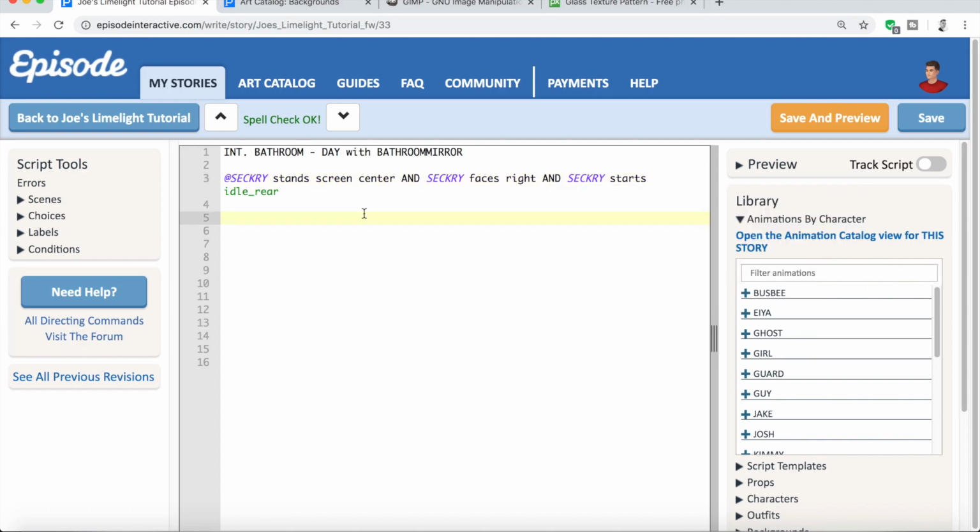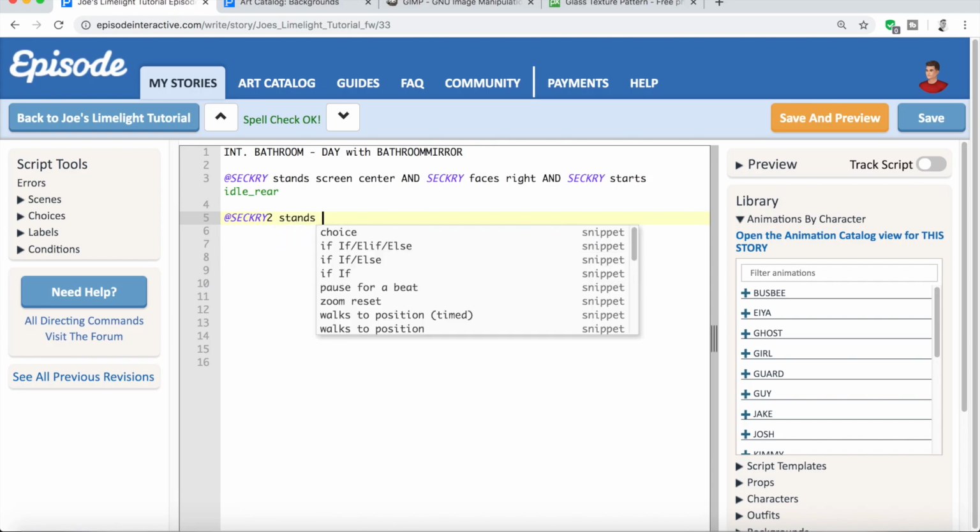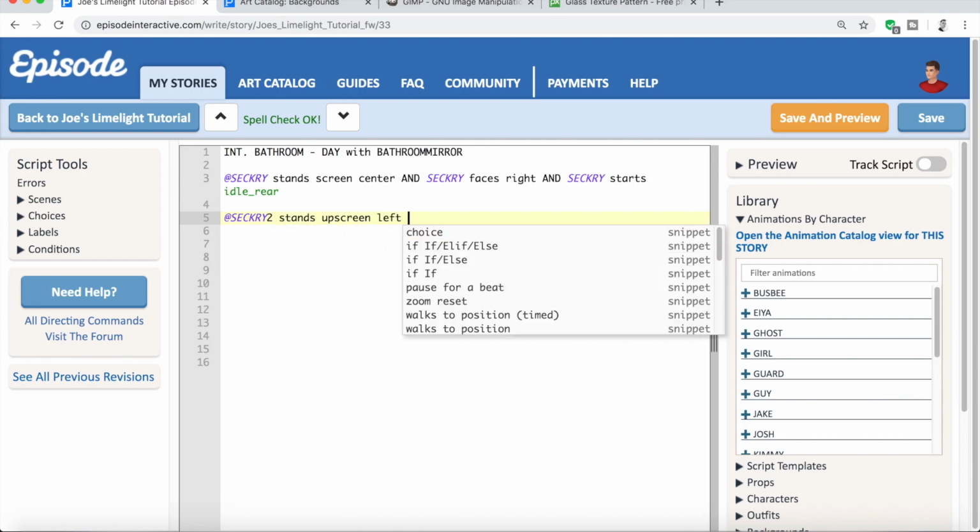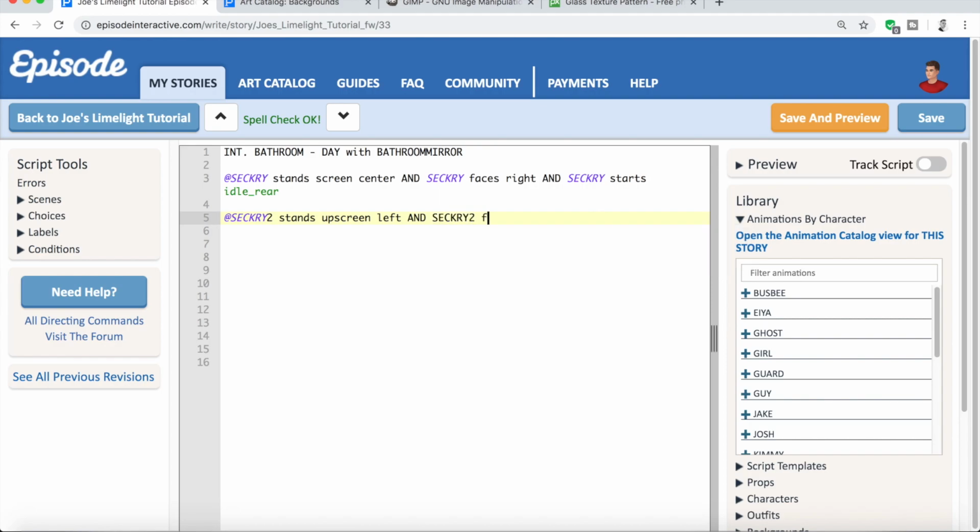Now, here is where we begin to create the illusion. We're going to want to create a duplicate character of Secretary and put him behind the mirror overlay. So how do we create this duplicate character? Well, you could do things the old-fashioned way and make one in the character creator, picking all of the same features, but this just takes an unnecessary amount of time. To quickly create a duplicate, we can simply pretend one exists to begin with. So let's say we'll call him Secretary 2 and we'll add him to the scene. So at Secretary 2 stands, let's say, up screen left and Secretary 2 faces right.